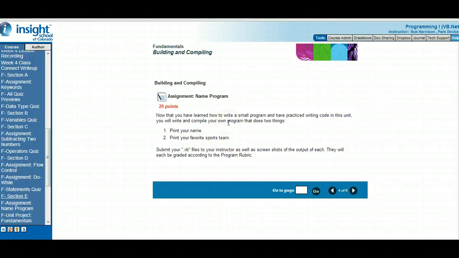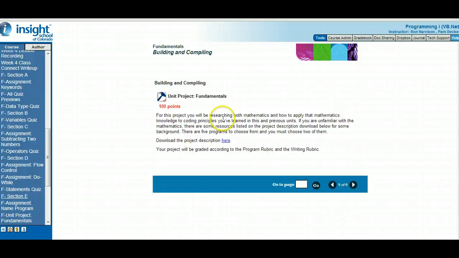Now you're going to do this in Visual Basic, and it says you're going to send me the .vb file. So when you name it, it'll create a .vb file. You attach that .vb file so I can open it and look at it. So that's the practice for this.